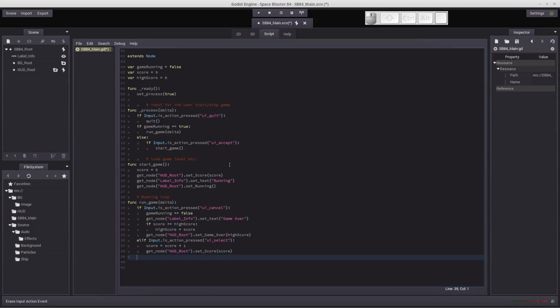Okay, so we just changed the behavior slightly. We didn't do anything major from what we had before. We still have the ready function. We tell it we want to use the process function so that it gets called over and over again. I'm using this process function just for the user input.